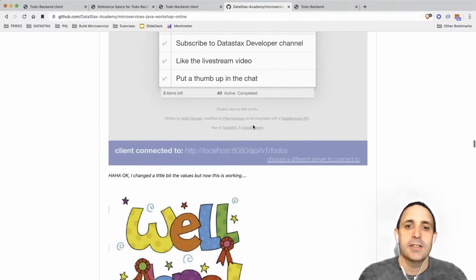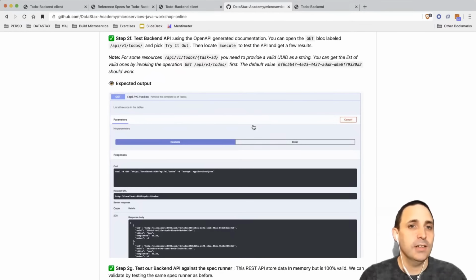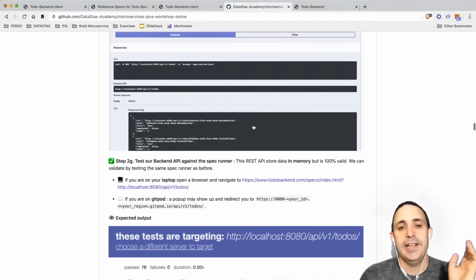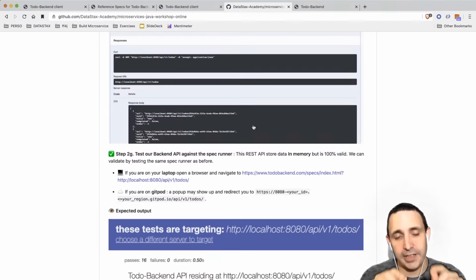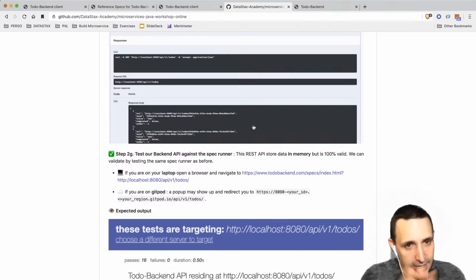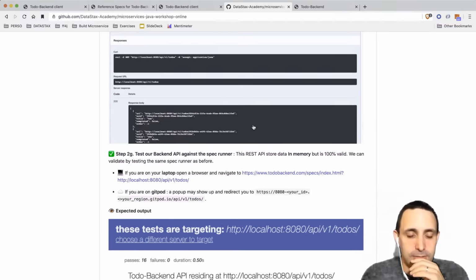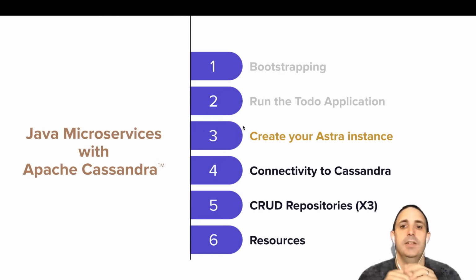Okay, well done. So it was all about part number 2: starting the backend wherever you like and testing with the ToDoApplications.com spec runner and client that the API is ready to go, but is working in memory. Let's do better. We want that API to connect to Cassandra.